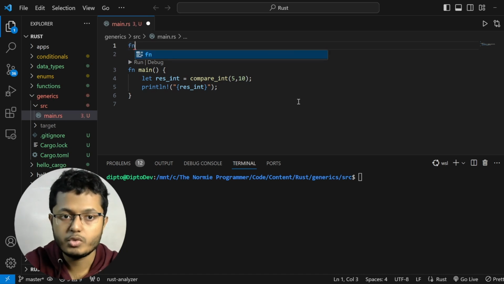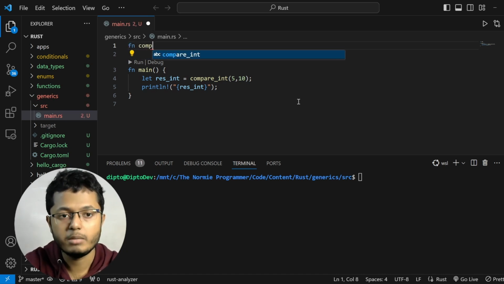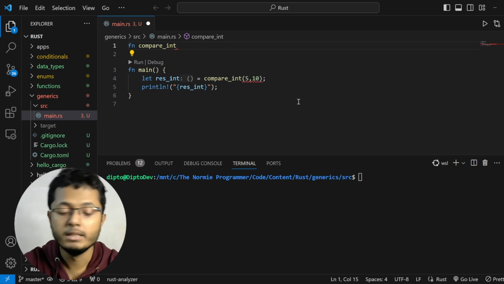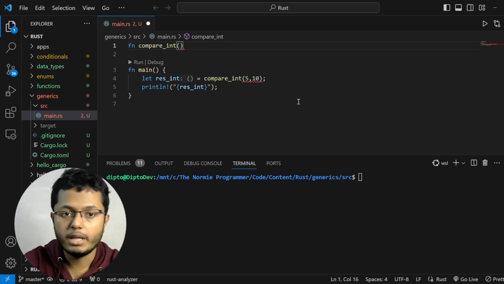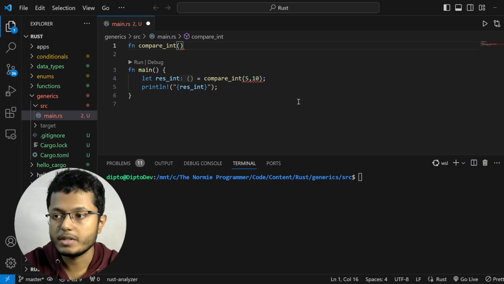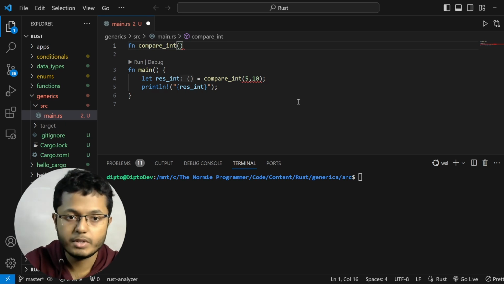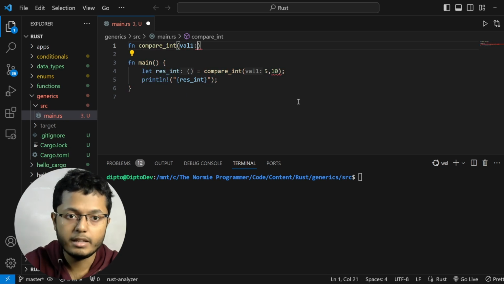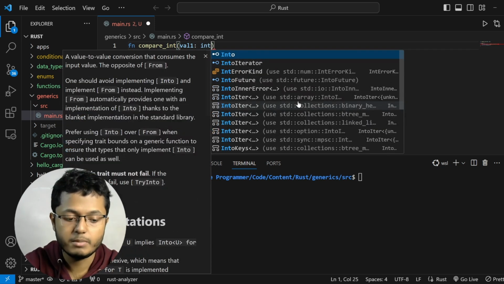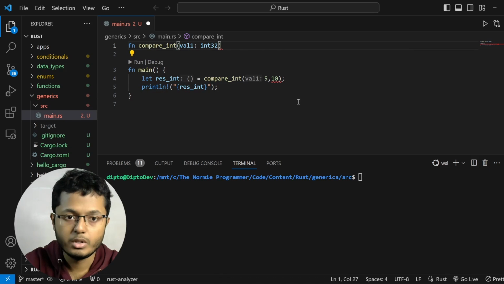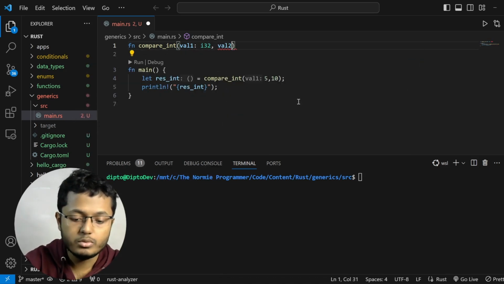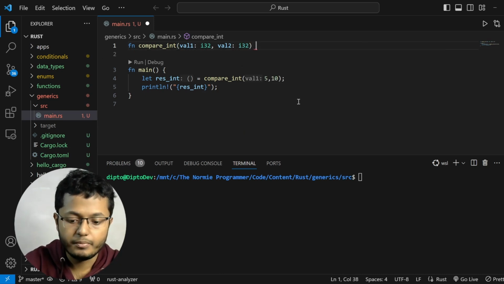So what we have to do is declare another function. Let me name it compare int because that is the name by which we are calling the function in main. Then we have to specify which parameters this function will be accepting. We know that the function will be accepting two values, so val1, and then we also have to give the type. Let me give the type as int32. Sorry, it should be i32 and not int32. And then val2, this should be i32.